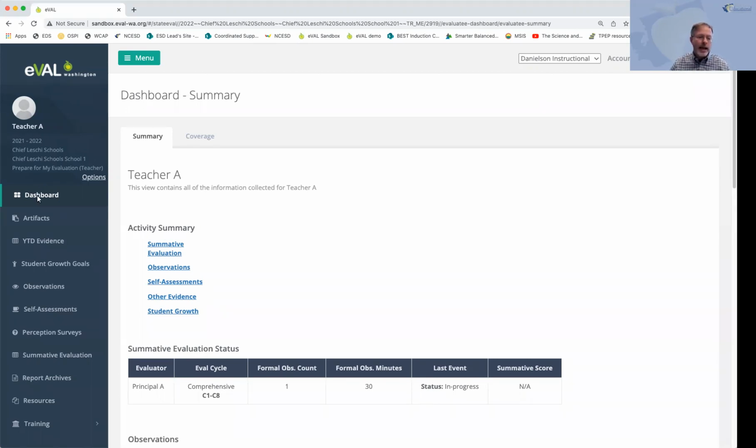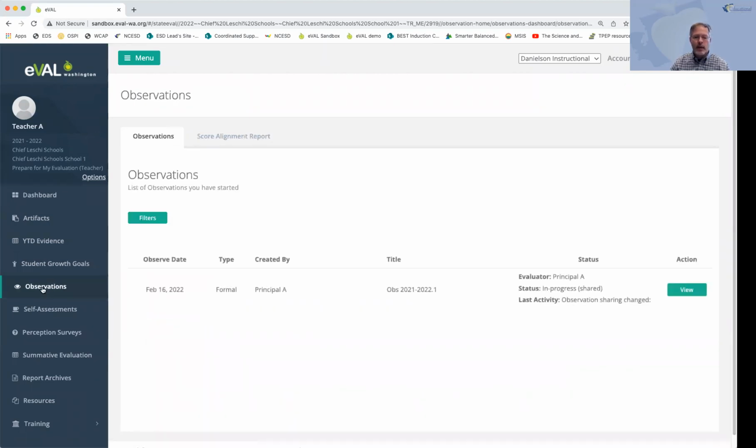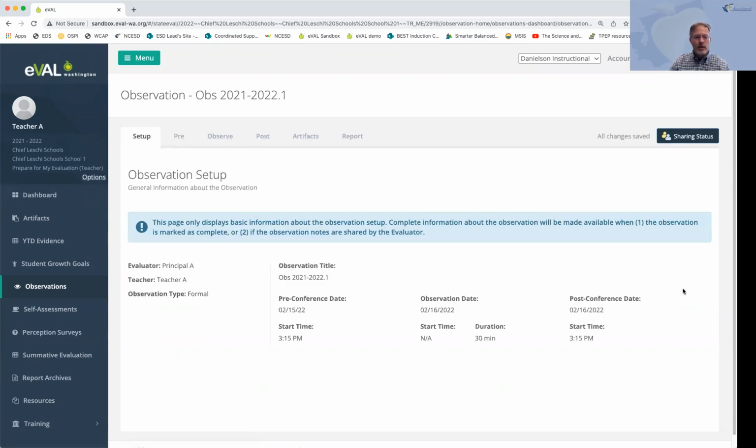And I'm currently on the dashboard screen, but I know that I have an observation coming up, and I can find out more about that observation by using the left-hand menu to click on observation. And when I view here, I can get additional details about the observation, pre-conference date, post-conference date, etc. But I want to add an artifact to this observation.